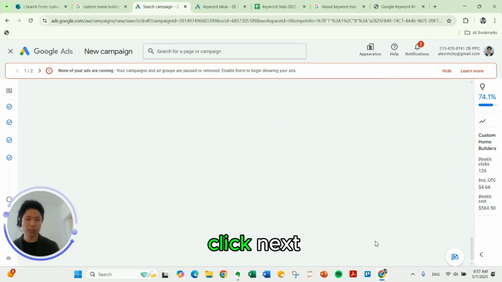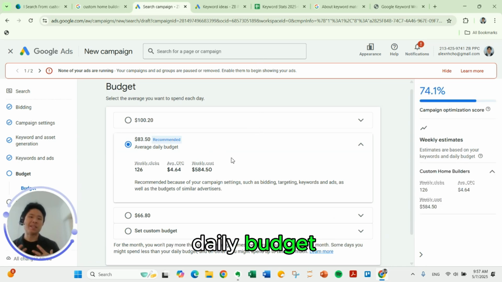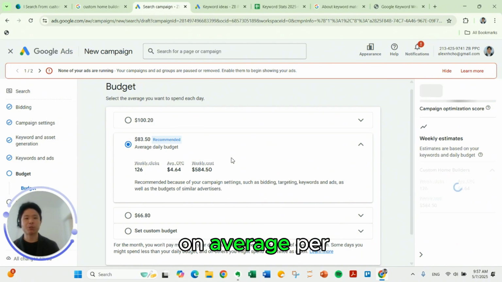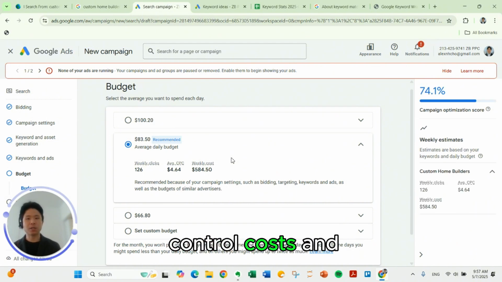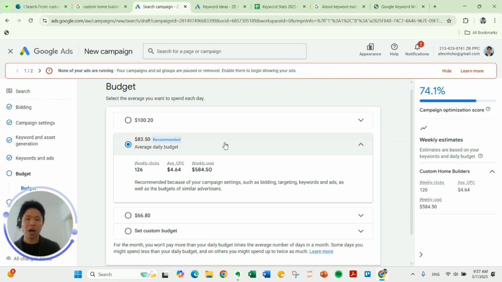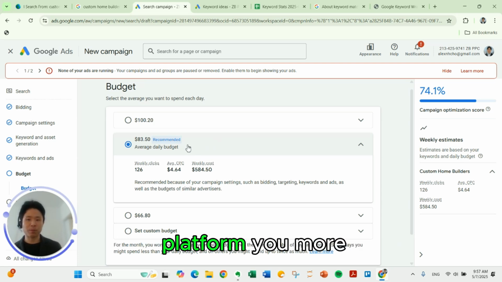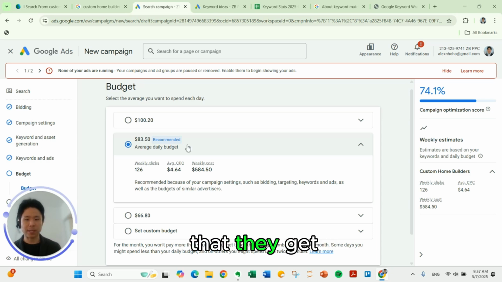We will click next. Okay, now on to budget. Here you want to set your daily budget. This tells Google what you'll spend on average per day so you control costs and don't overspend. You want to select an amount that you're comfortable with that will result in more business. I wouldn't listen to Google's recommendation. This is their platform. The more money you spend, the more money that they get.